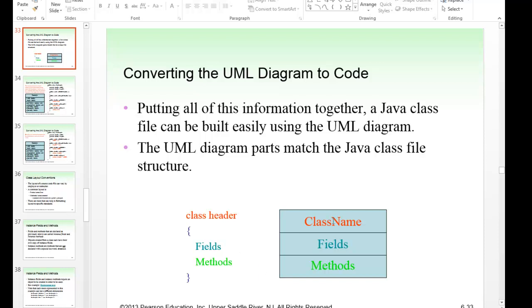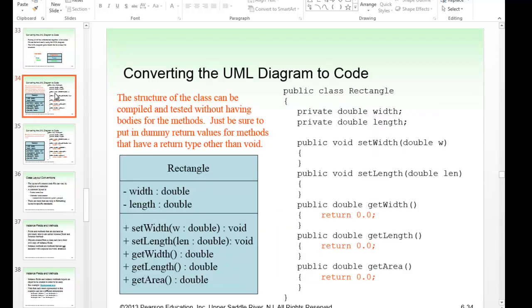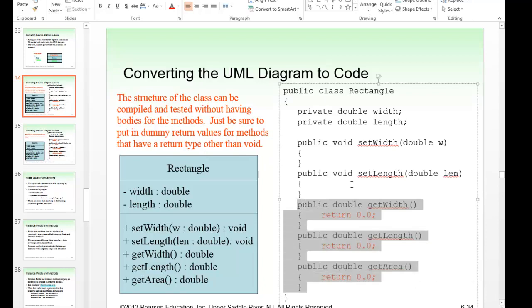You have a class header with the class name, the fields are the same in the UML diagram as in the Java file, and then you have the methods. You just have to use Java syntax, not UML syntax. So here, the structure of the class can be compiled and tested without having bodies for the methods. You just have to put in dummy values if you need to, without the full implementation.